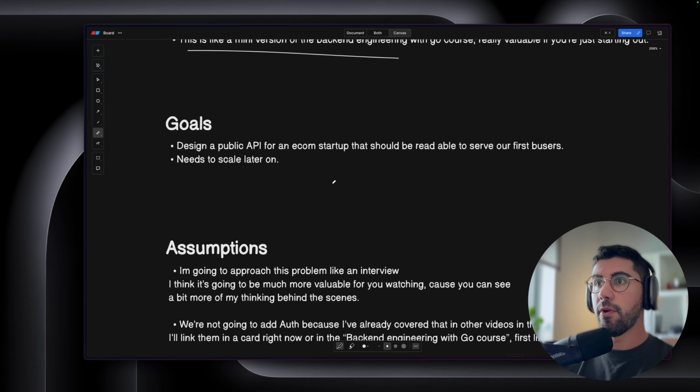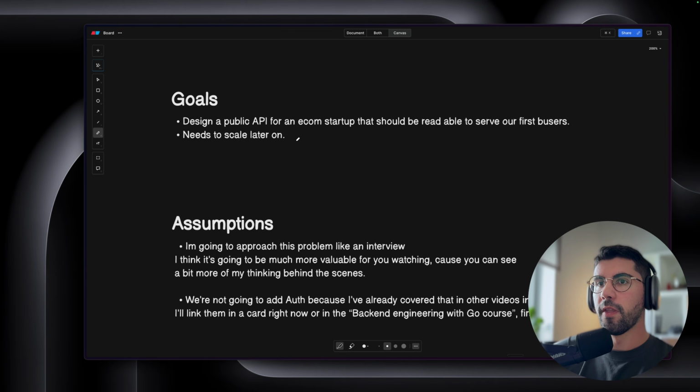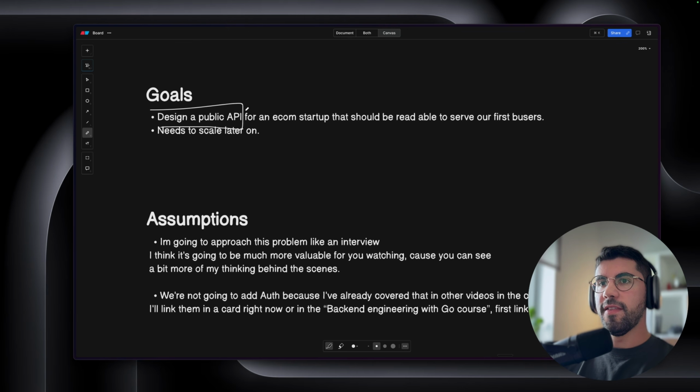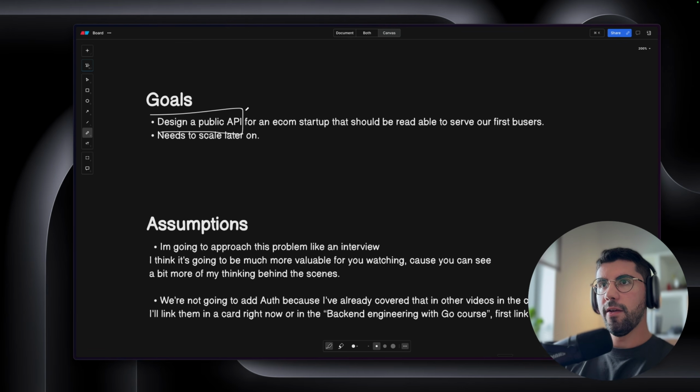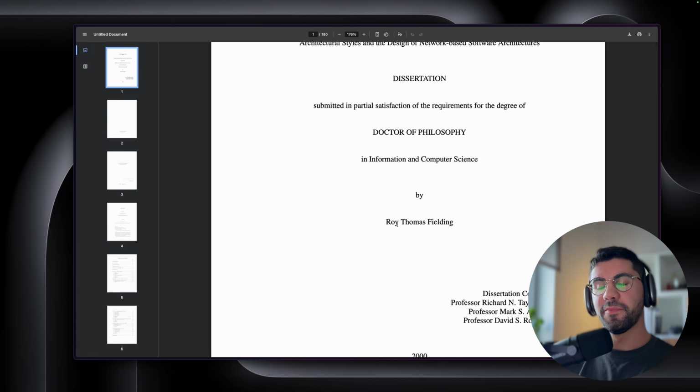So with the prerequisites done, let's actually define some goals. What are we going to do? We're going to build a public API. And really what this means is that we're going to build an API ready for other people to use. This means that we're going to make it RESTful. It's going to be stateful. And this means that we are just going to follow some standards set by more intelligent people than me.